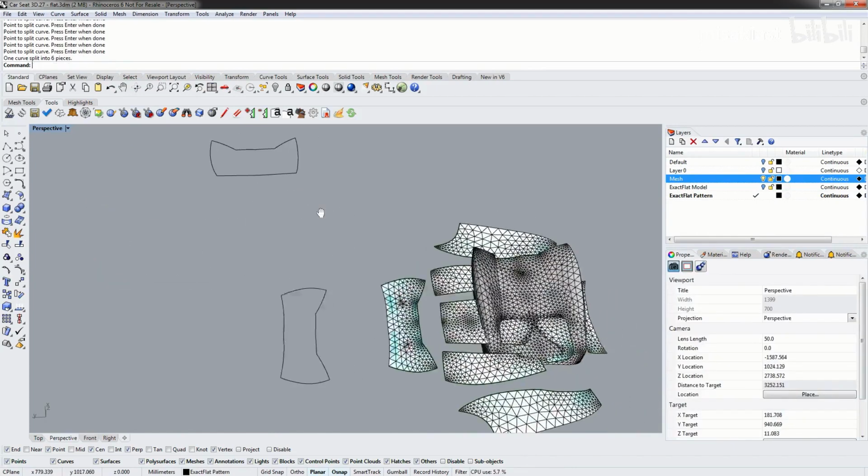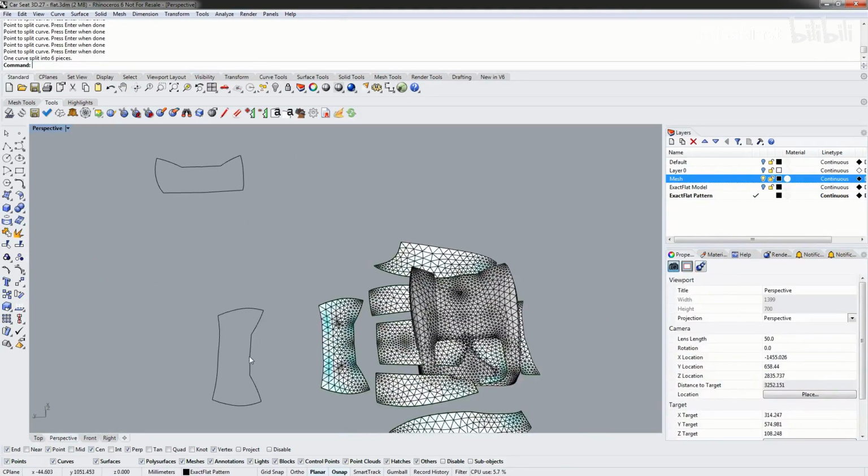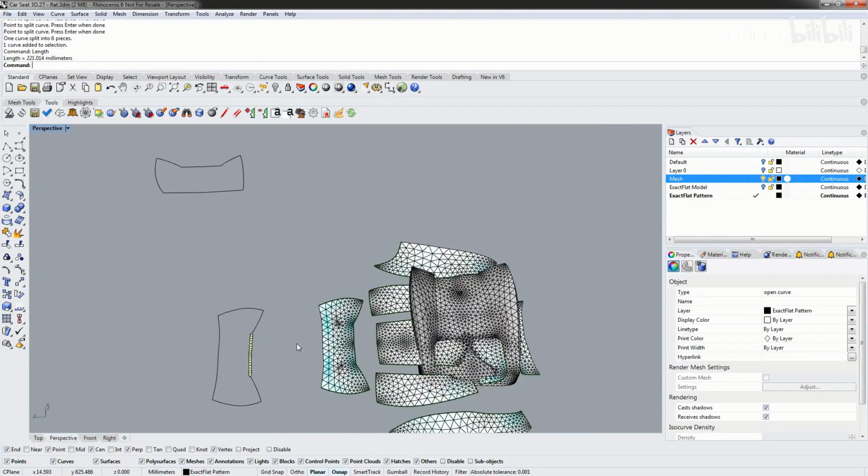So now we can start comparing corresponding edges. So this middle one here, if we do Rhino length, pattern is 221 millimeters, and if we compare the length to the model, we've got 224 millimeters. So the difference between our pattern and model is about 3 millimeters.